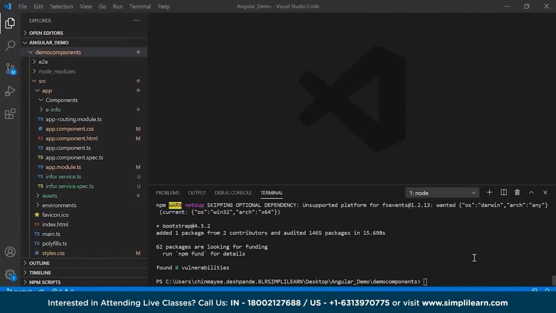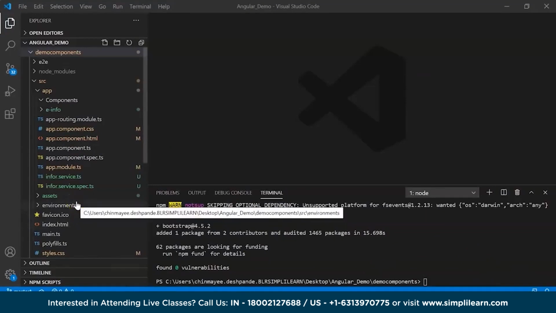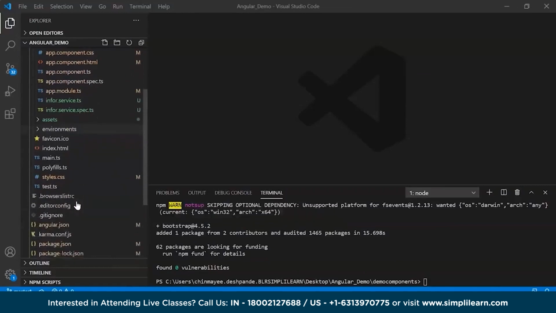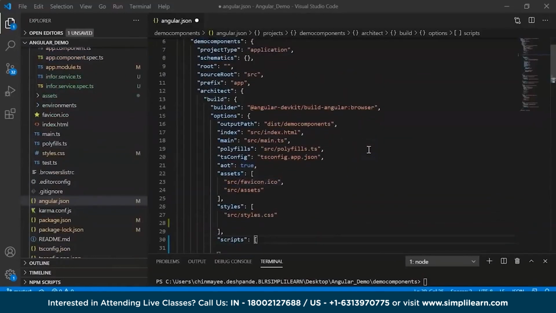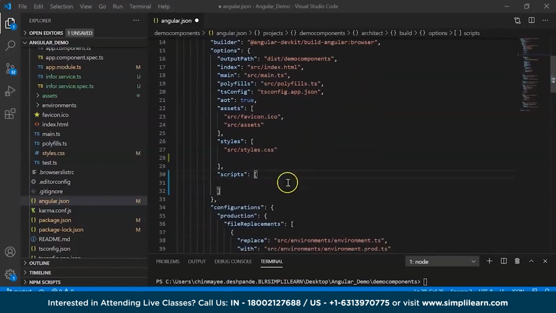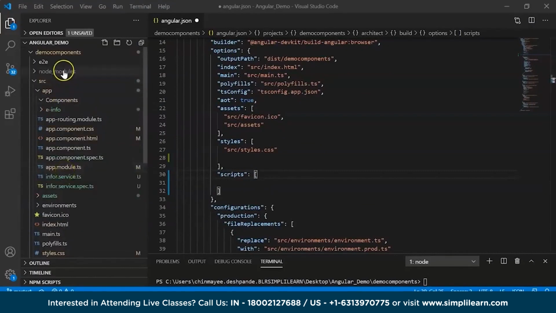Now we need to add the references to these JavaScript files. To do that, go to your angular.json file. And here we'll have to add them in our build section. Here you can see we have styles and scripts. In our scripts array, we define the relative path to these JavaScript files. These files are generally stored in your node modules.